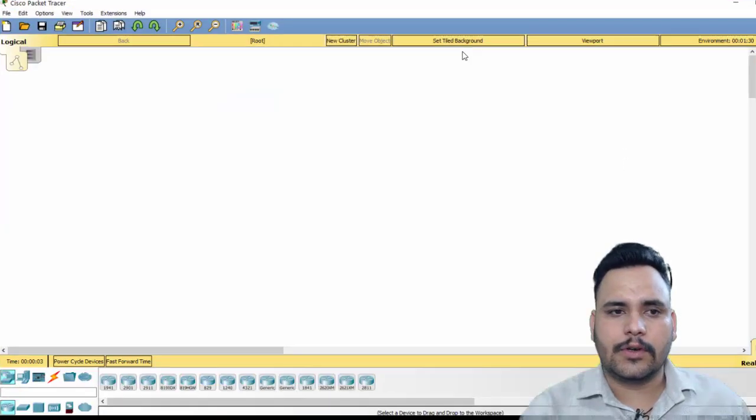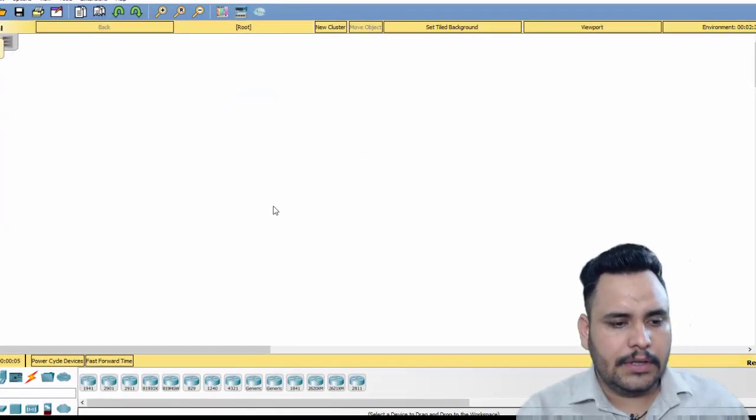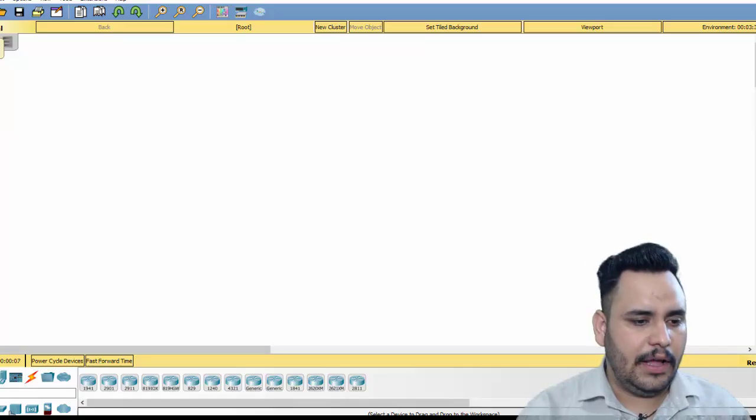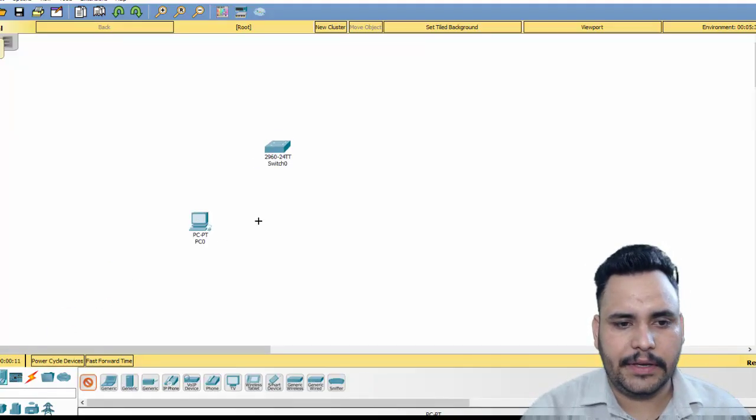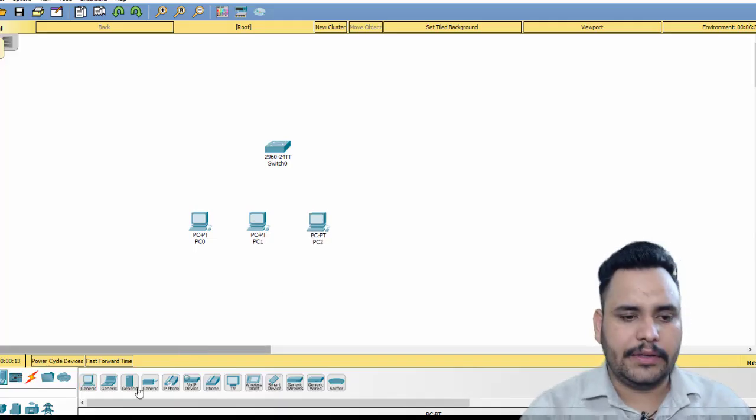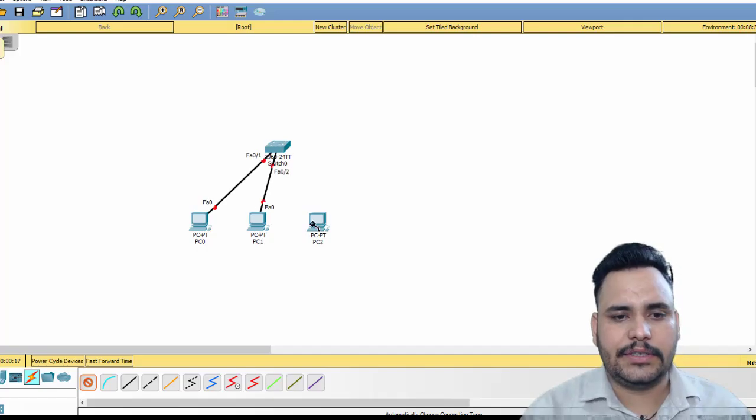Okay, so Cisco Packet Tracer is open. In Cisco Packet Tracer, I'm taking one switch here and I'm taking PCs from here, 1, 2, 3. Okay, so the PCs are connected with the switch.